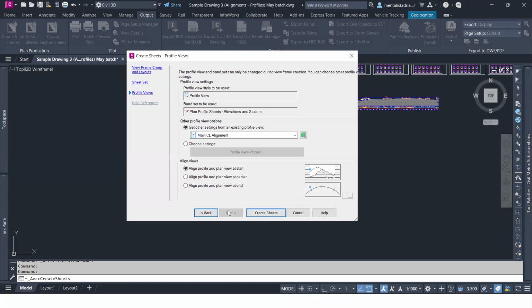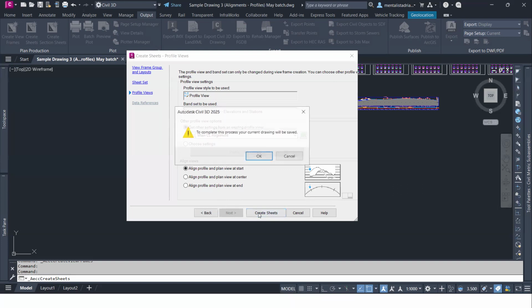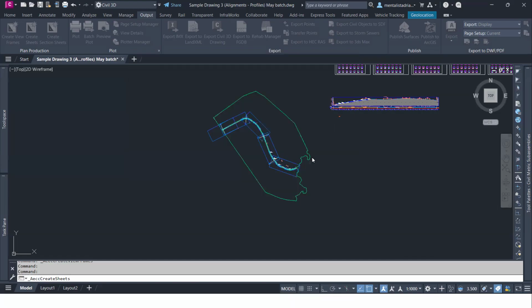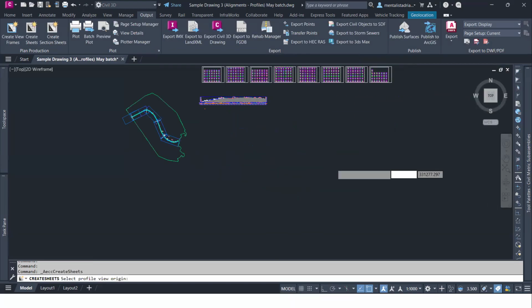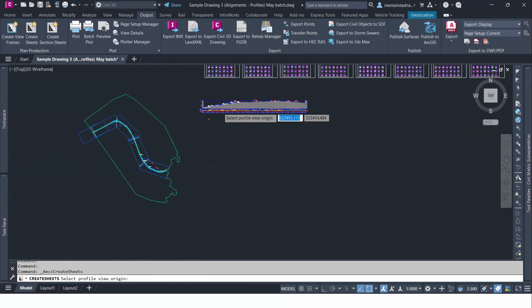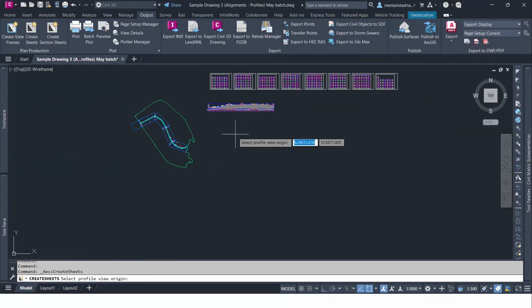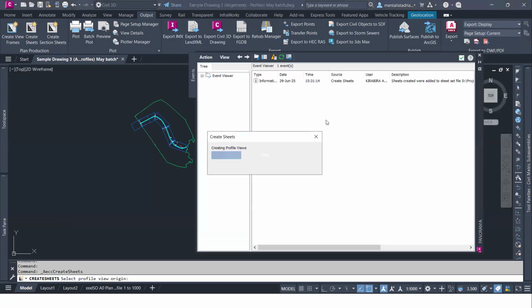Yeah. So I think that's it. I don't see any more things here to check. Just say create sheets. Yes, it's telling me that to complete this process, the current drawing will be saved. So just save it. It's asking me, please select the profile view origin. Now I don't select in this one. It's going to create for me a profile view for the export. I just have to come and select somewhere. It will generate them.